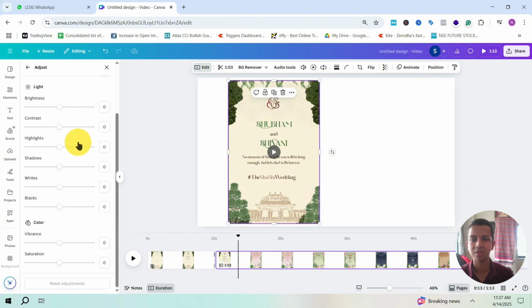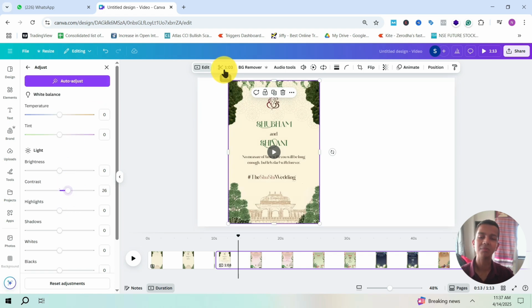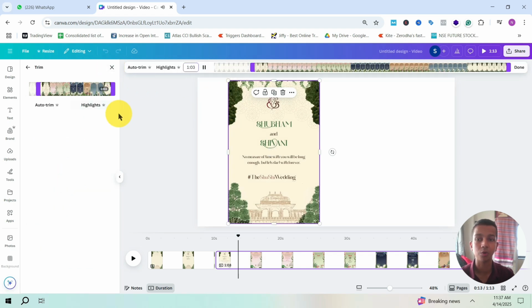Okay, then we have adjust. Of course, you can adjust your colors in a video as well. And then we have a trim option if you want to trim your video.